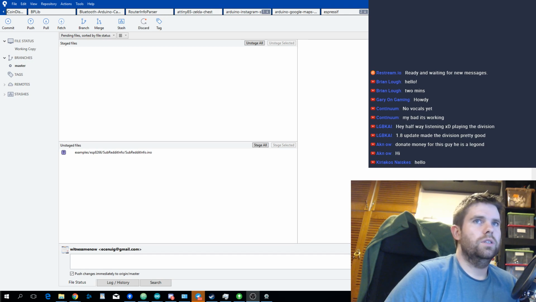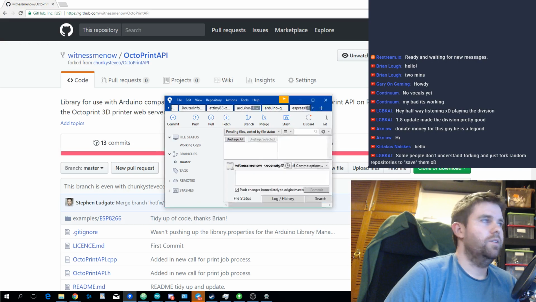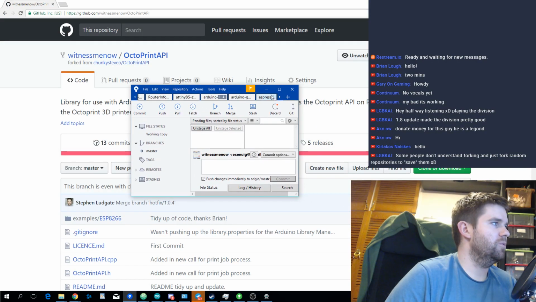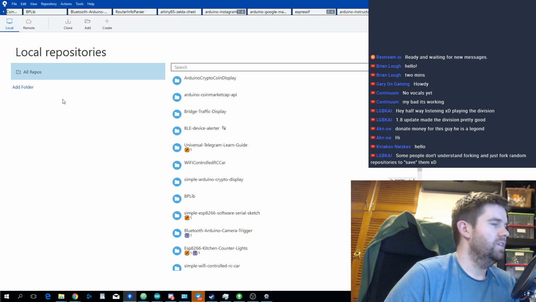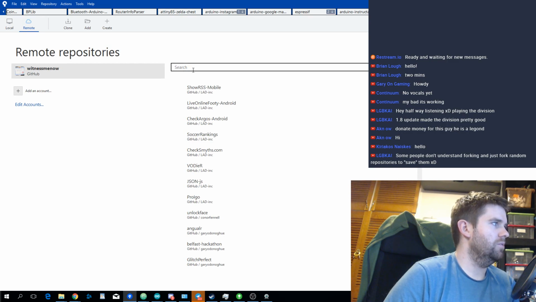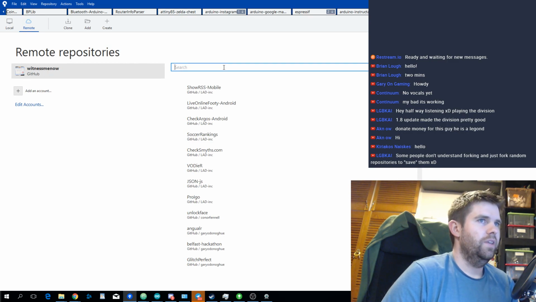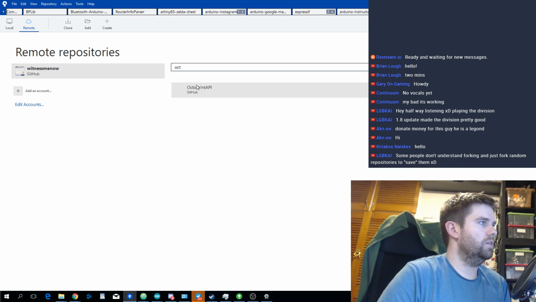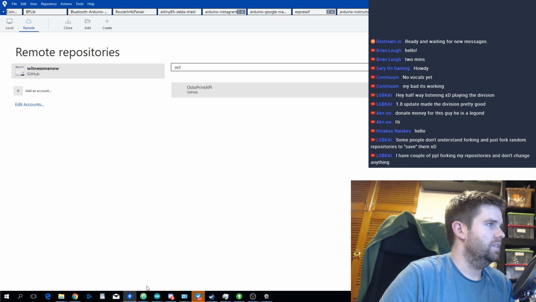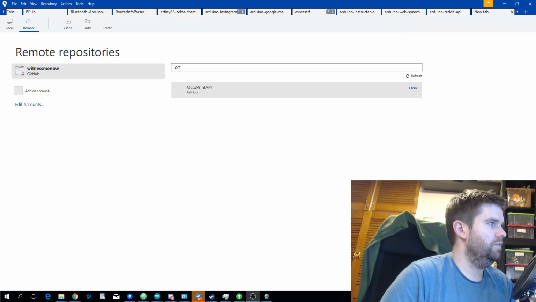So what I'm going to do is, again, my chat is in the way here, but I'm going to press this plus button, and open a full screen. So I am going to go to remote. I already have my GitHub account linked up to this. You can see it there. So I'm going to search for Octoprint, and you can see here's my Octoprint library that I just made a fork of.